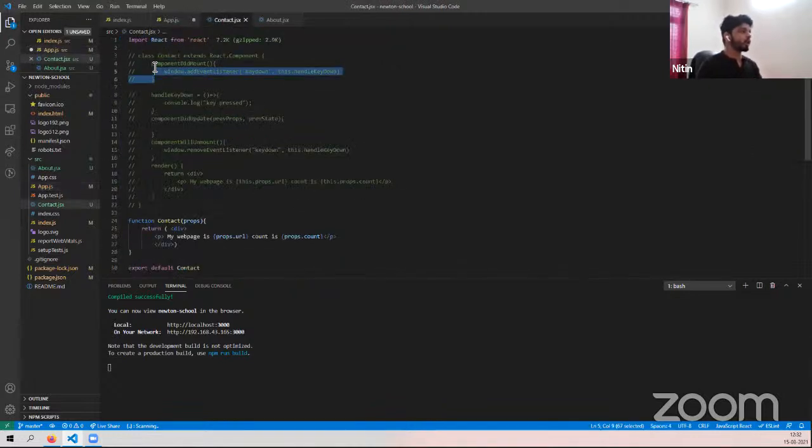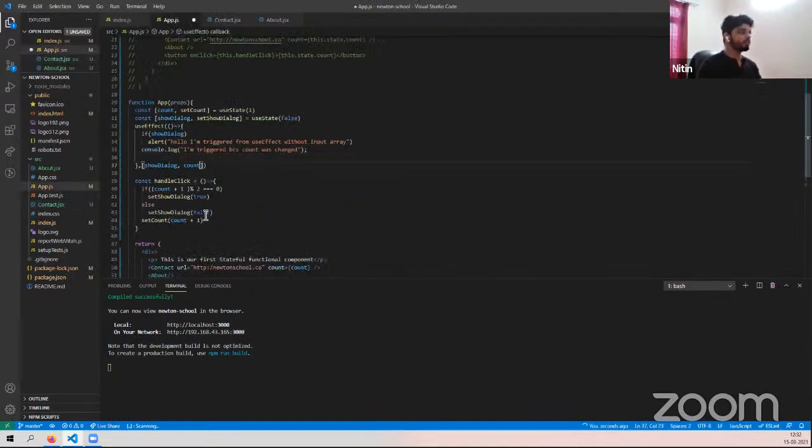Okay. Now one more thing: what we have learned is that whenever we want to mimic componentDidMount, we can make a useEffect which will not have any input parameter. So basically this will behave the same as componentDidMount.